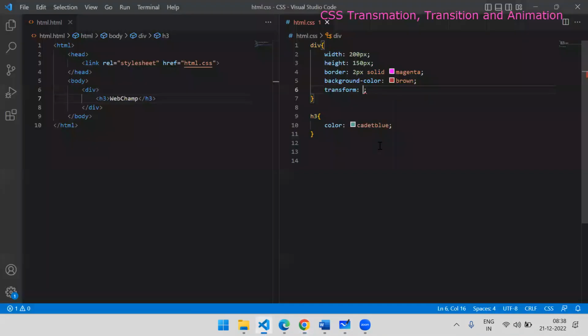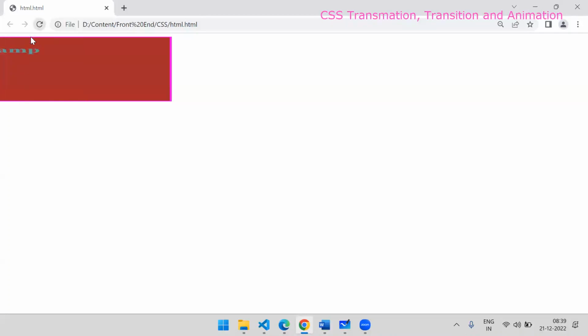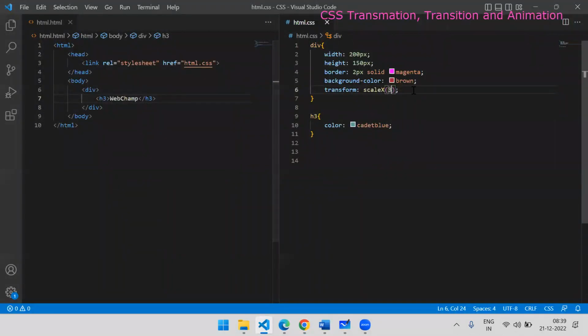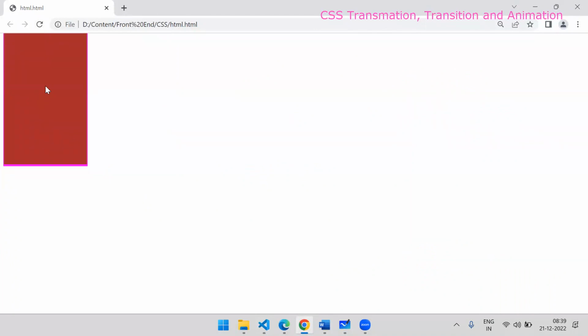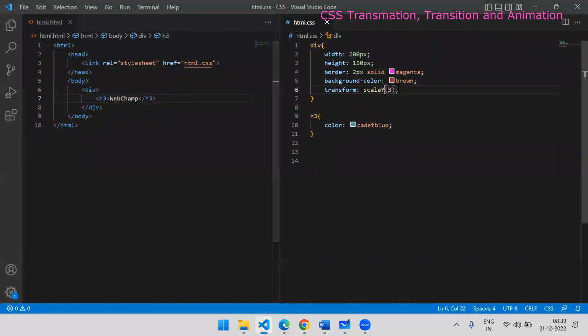Let me bring it to the normal position. If you say scaleX, scaleX will change only the width of that element. I will say 3. And you will see here that the element width is changed 3 times. Similarly, if I say scaleY, it will change the height, and here you can see that the height is changed. So this is how the scale property works.